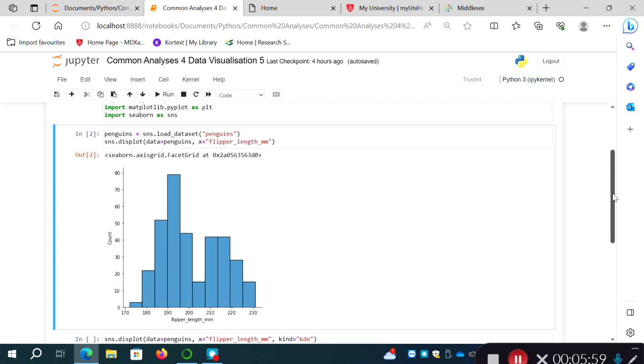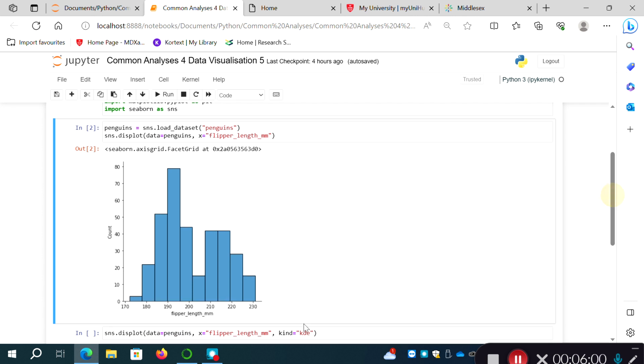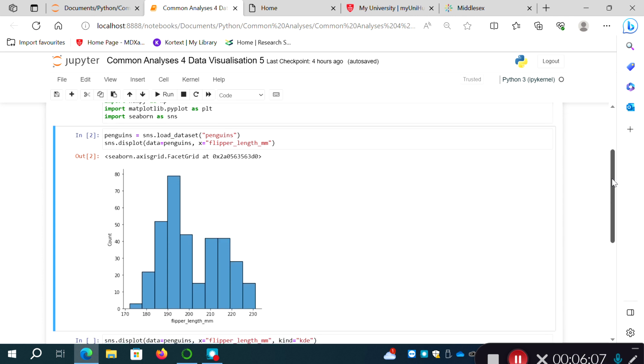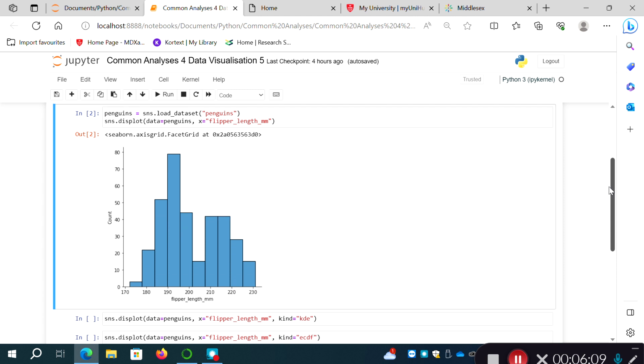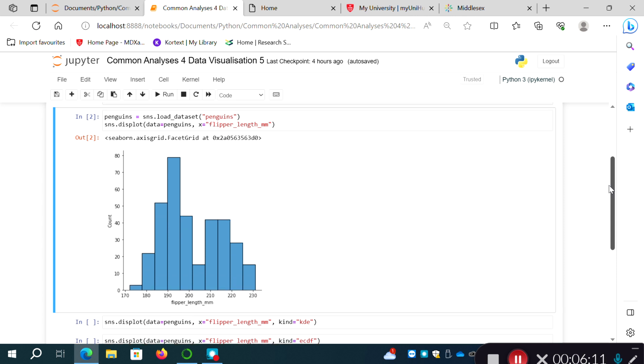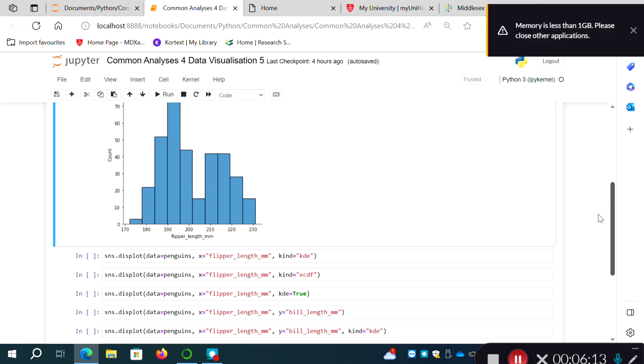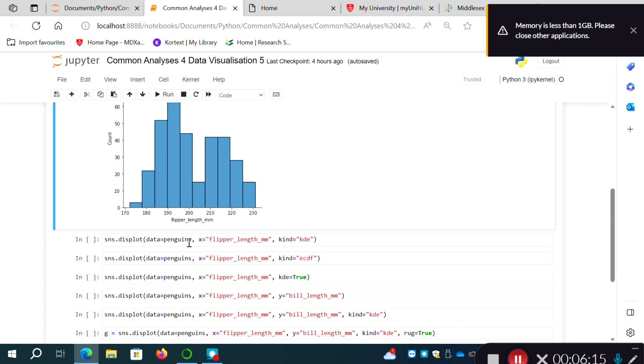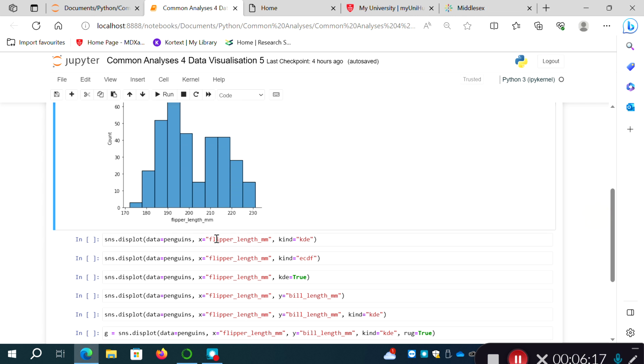Okay, so the default, as you can see from this, is a histogram. It's plotted as bars, like discrete bins. But we can change the argument. We can plot the same thing again. We want flipper length as our variable on the x-axis, but we're specifying the kind of plot we would like using this kind argument here. I've asked for KDE, a kernel density estimator.